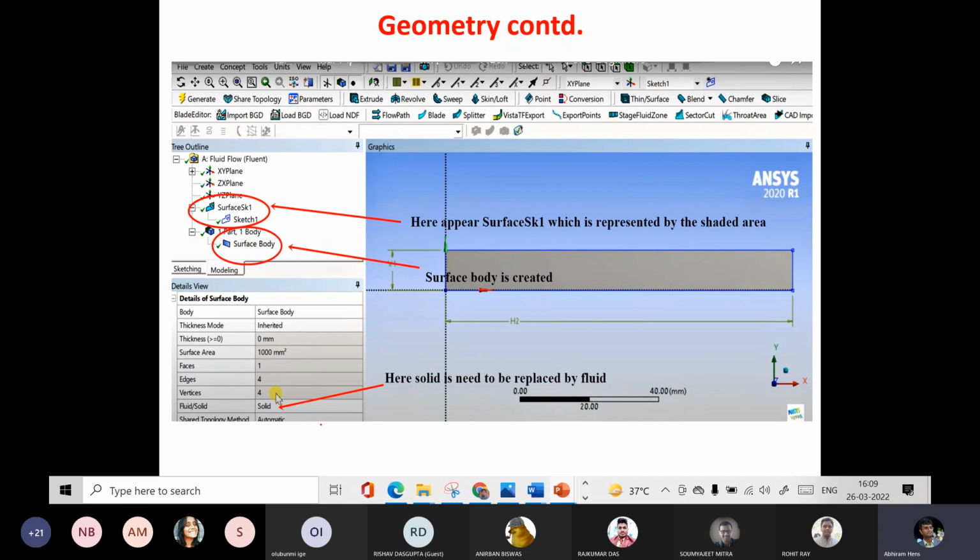Now here at the bottom is the details view. In this details view, you will see that the body is a surface body, how many faces are there, how many edges, how many vertices, the surface area, the thickness. Everything is given, and there is an option called fluid solid. Whether this surface will be considered as a solid material or a fluid material, you need to define here. In this example, we are considering only the liquid body. We are not worried about the thickness of the wall, etc. So we'll change it. By default, it remains solid.